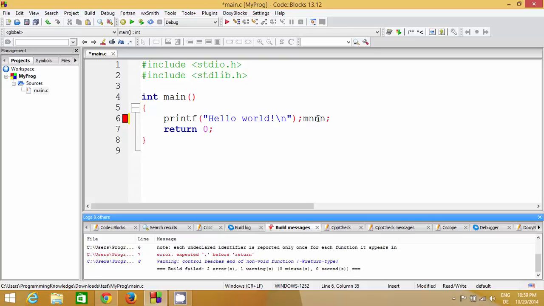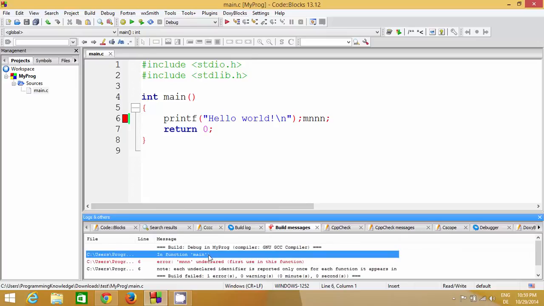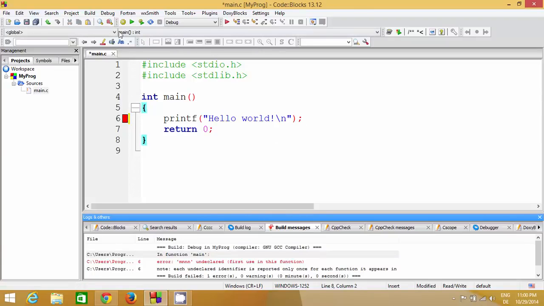We added the semicolon, but still it's unknown to your C program. So once again I compile it, and it will still give us an error because it says this word is undeclared. So whenever you write code which is unknown to C, it will give you the error and this red mark shows from which line the error is coming. In this way you can check whether you have written the correct program or not.